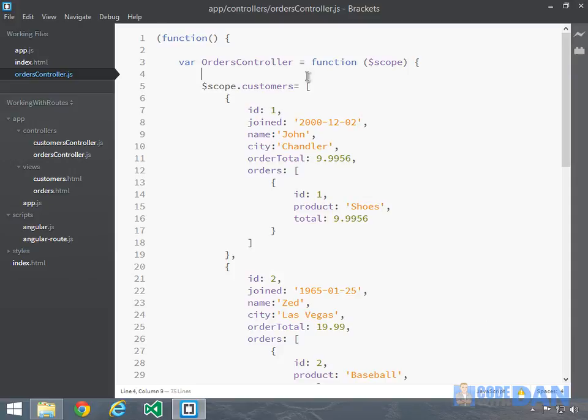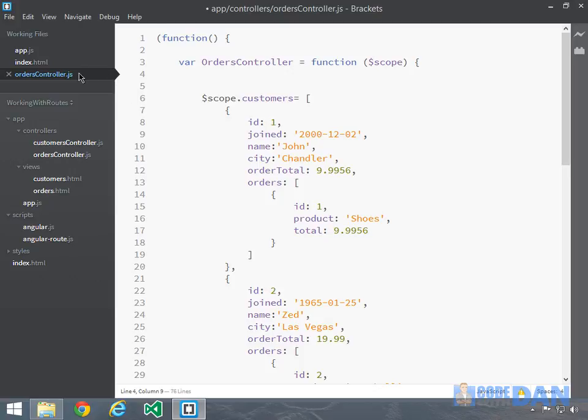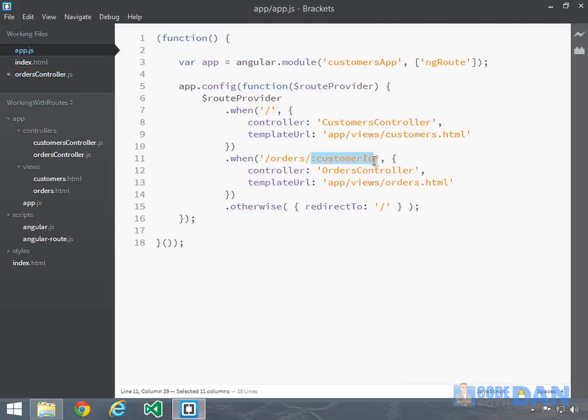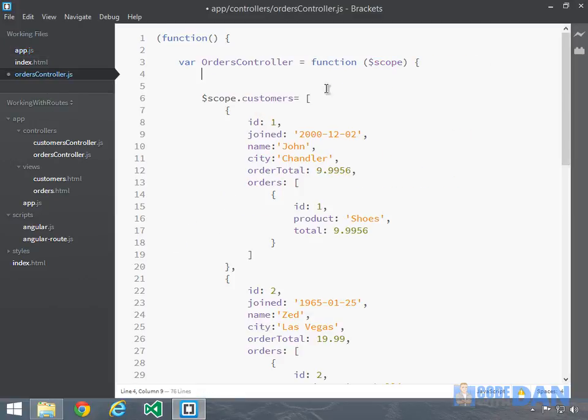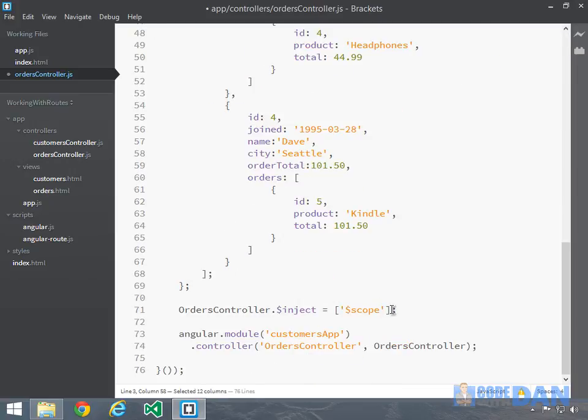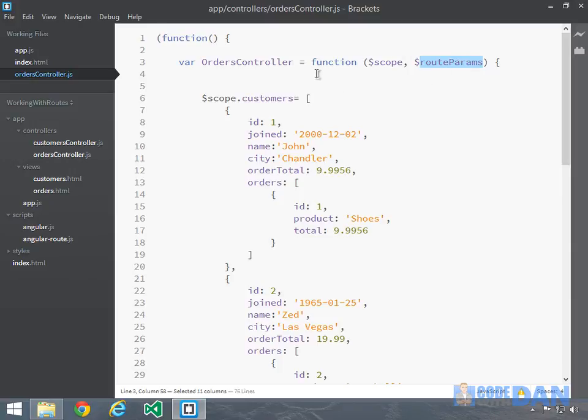But I mentioned we need to be able to get to the customer ID. We're going to basically pass a route that looks like /orders/2 or something like that, and 2 would represent the customer ID. So what I need to do is get to the route params. We're going to add $routeParams up here, and that'll be injected. And then since we added that there, we also need to add it here. This again is for our script minification so that we don't have any problems if a variable name gets changed. And now I'm going to get to that route and get specifically the customer ID.